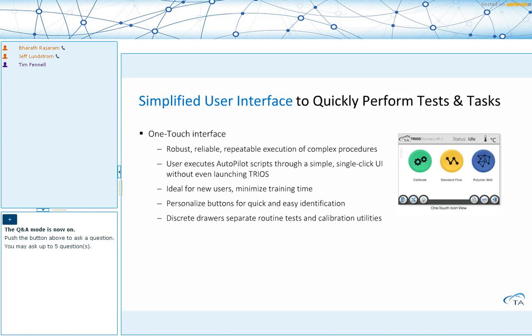And with that, we'll move on to cases where AutoPilot has been deployed in real-world labs. The first example we will look at is a QA/QC lab that tests a wide range of different products. And in this case, the operator simply launches a script from the one-touch interface. So they could walk up and they could choose to do, on any given day, a video.